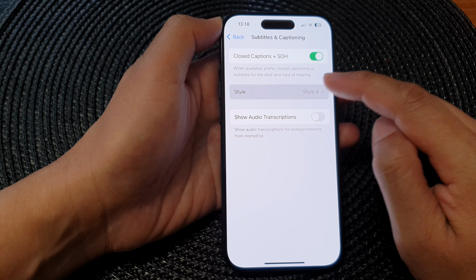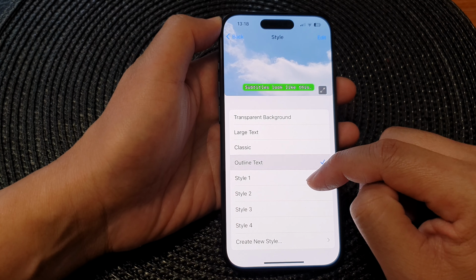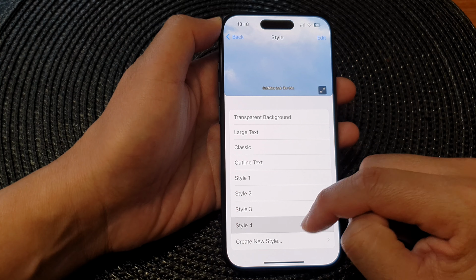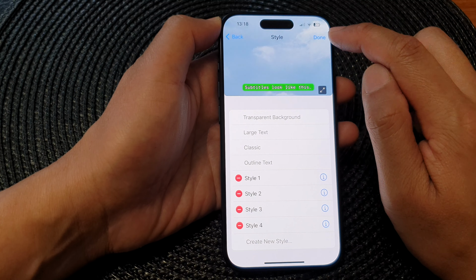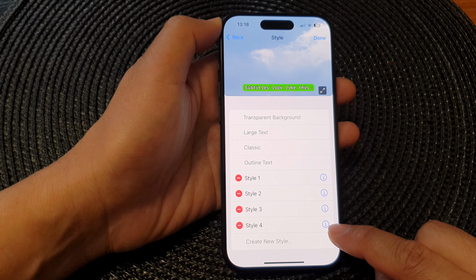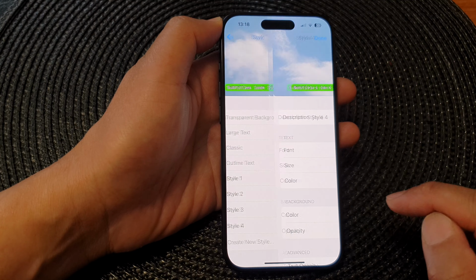In here, tap on Style, and then you can edit an existing style, or you can create a new style. So I'm going to edit an existing style. Tap on the Edit button. Then tap on the Information button right next to the style that you would like to edit.